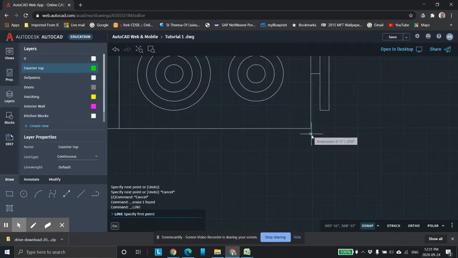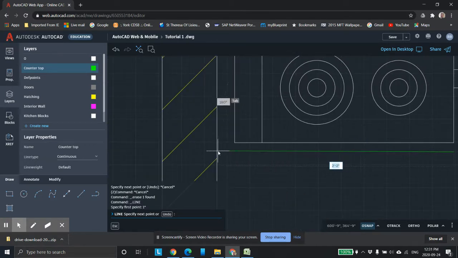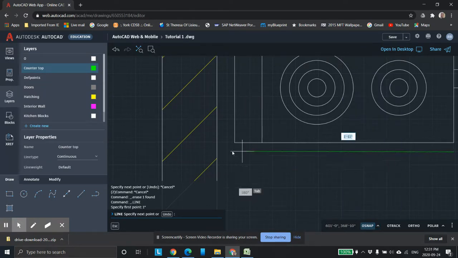So here, walk out this way, 1 inch, enter. Then I'm going to go this way in here, and I'm going to come all the way in until here. And if I turn on my O snap, it should have a parent intersection. Already got it on. Okay, good.